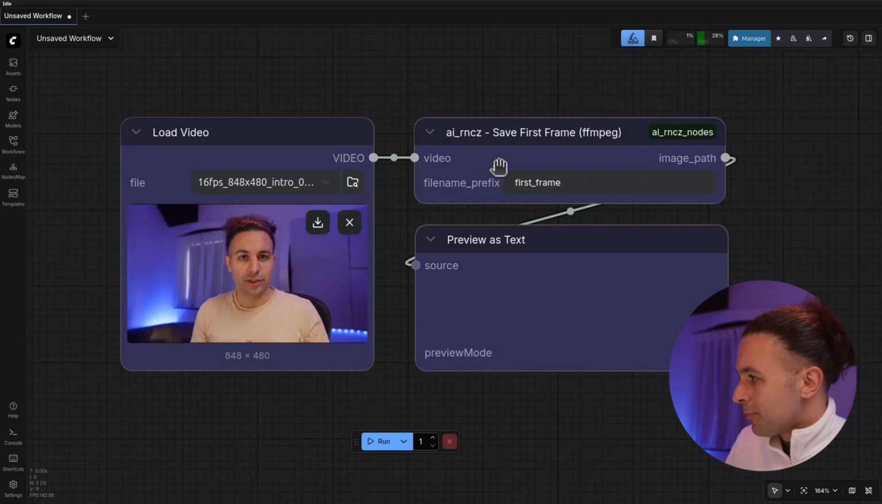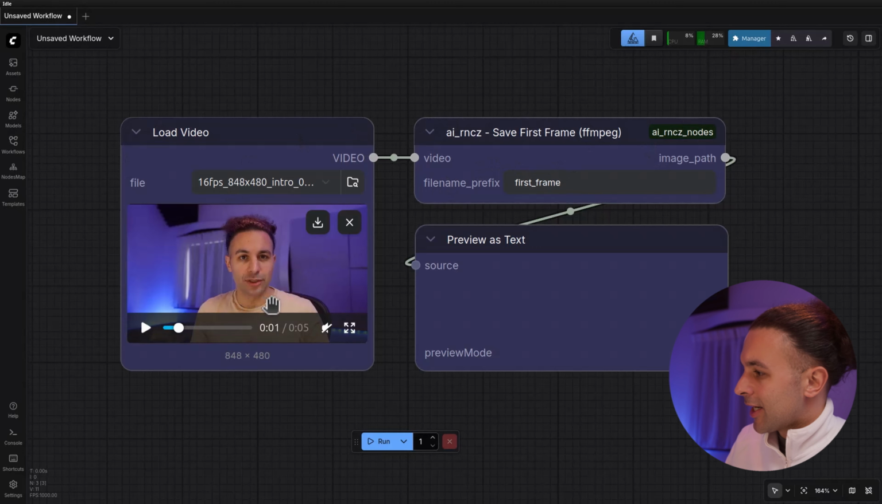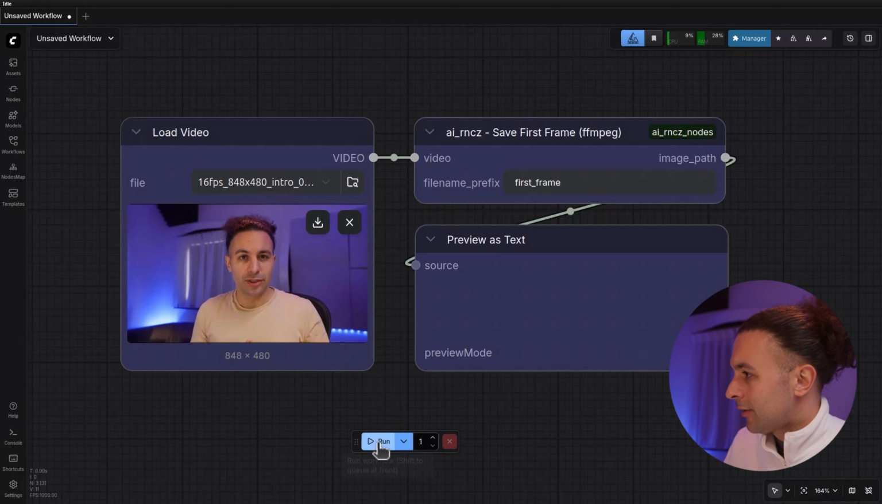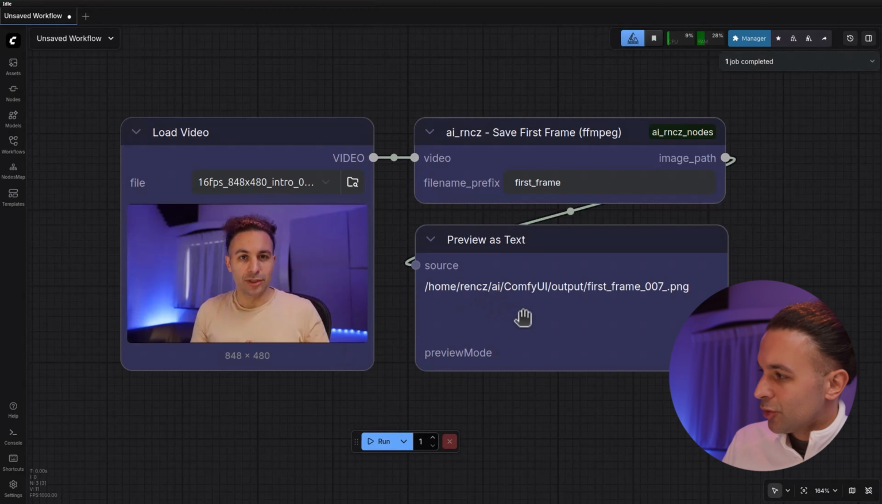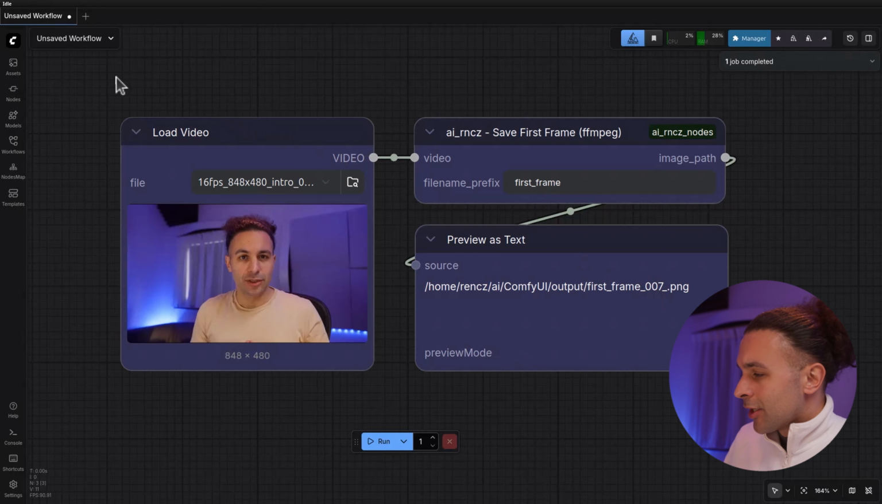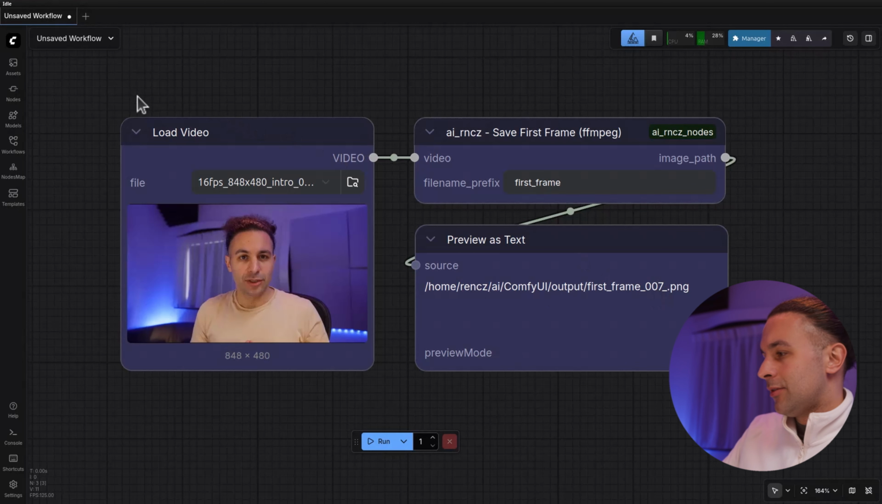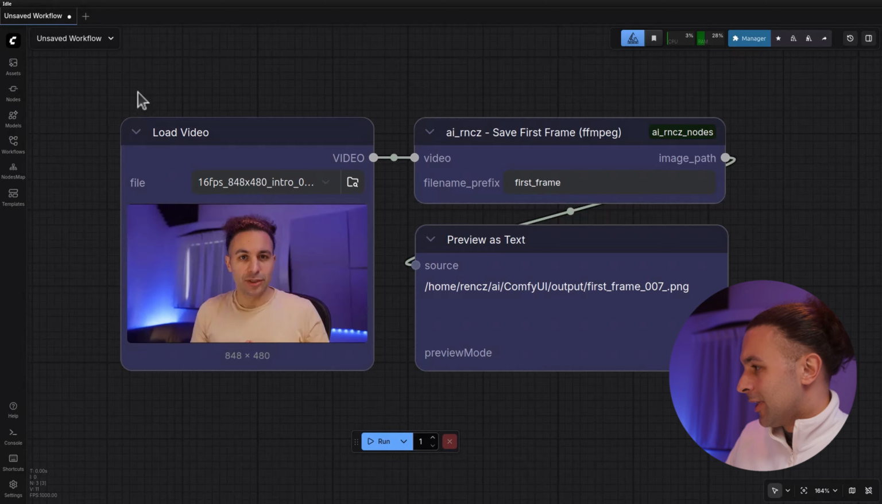So this is a simple workflow that I got to export the first frame. I run it and I got the first frame that I can use in ZImage. There's other ways how you can get this first frame. You can also do it in a simple video editor to get your first frame in PNG.